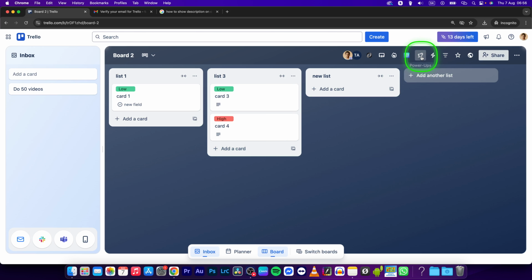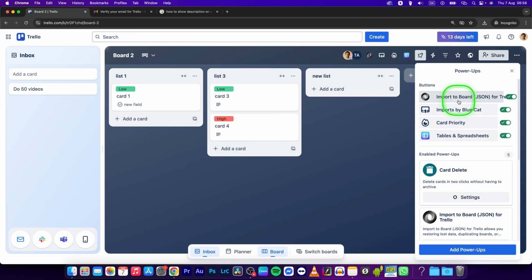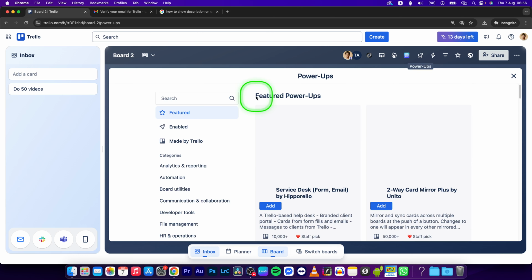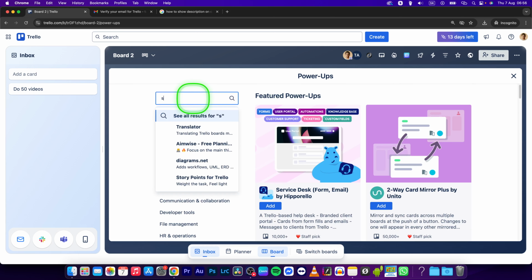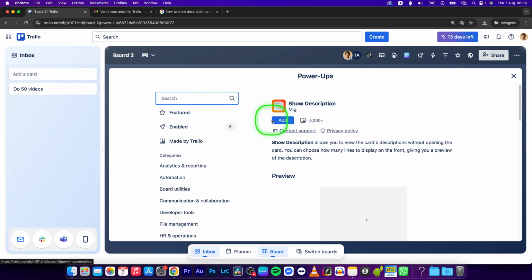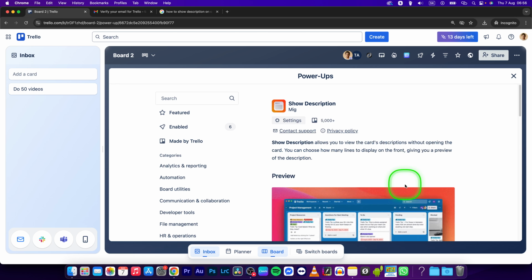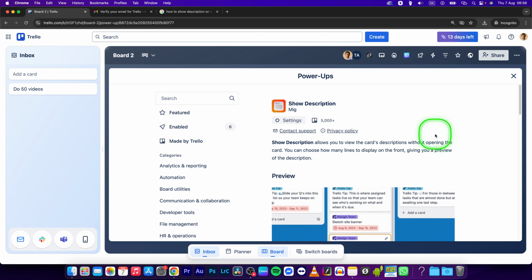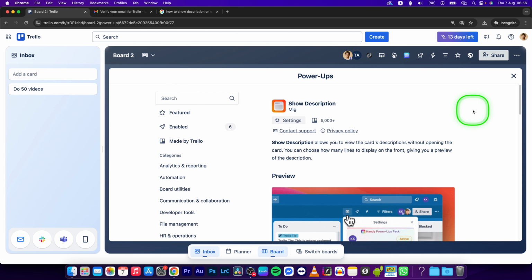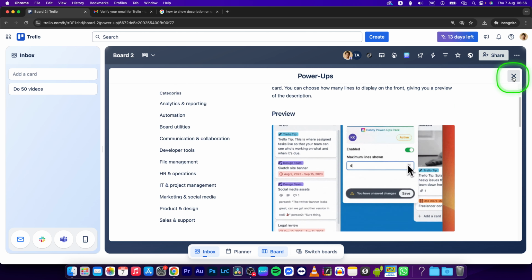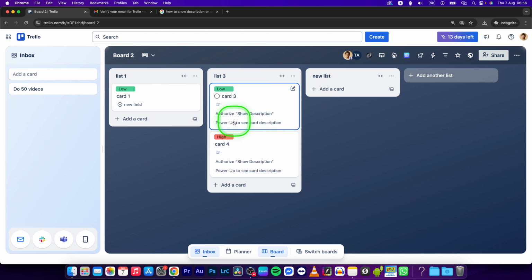You will have to use a power-up, so click on power-ups and click on add power-ups. Now search here, show description, and click on this one. Now click on add and then add right here again. Now once this power-up is added, you can simply go right here and your description should be seen.